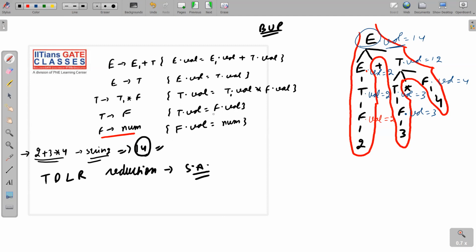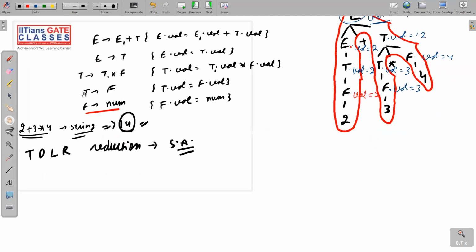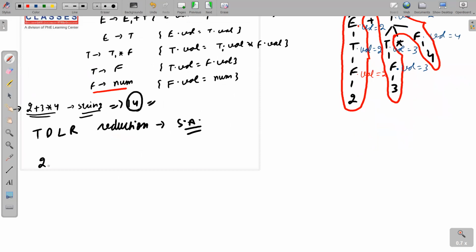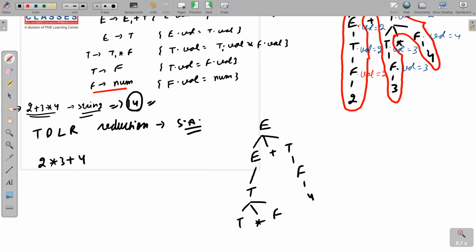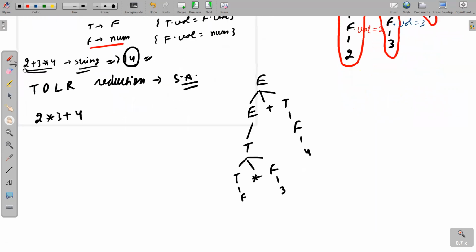Okay, let me do it here only. So let us take the string as 2 multiplied by 3 plus 4. How you will do it? First step is to generate the parse tree. E goes to E plus T. E to T. T goes to T star F. T goes to F. F goes to num. So num is 4. F goes to num, that is 3. T to F and F to num. Num is 2. So we have got 2 star 3 plus 4.